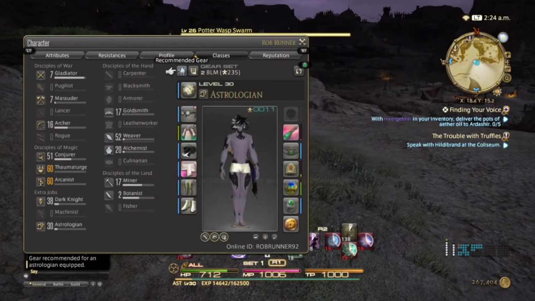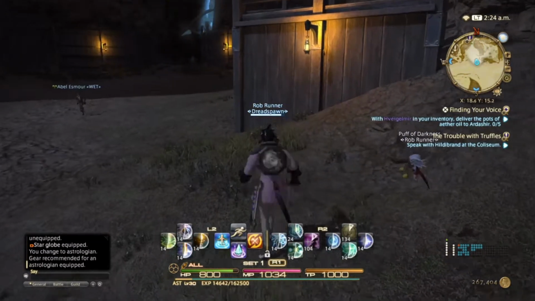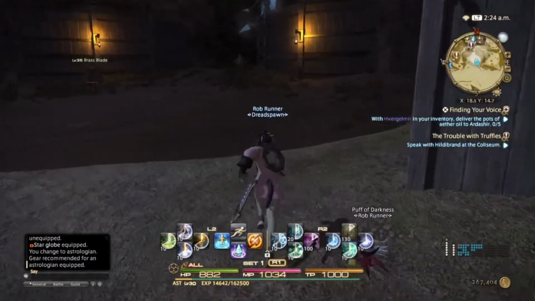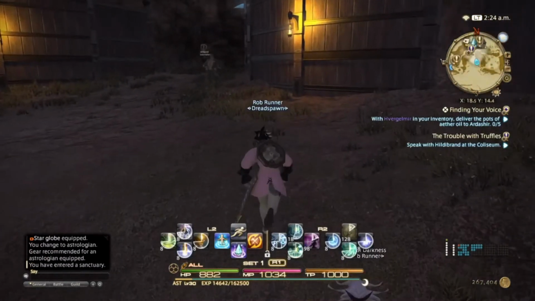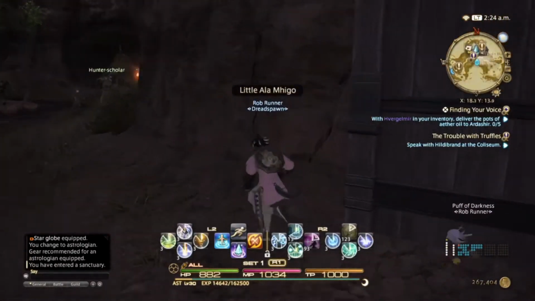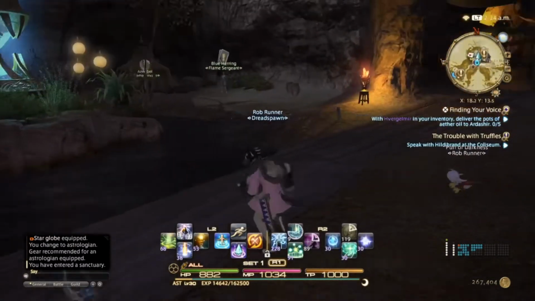What this class is, it's a healing-based class that has a buff process. It adds buffs to your teammates through a card system. It'll draw random cards out of a deck, and each card does something different. This is actually kind of a really fun class to play, and I'll get more into it when I get to healers.